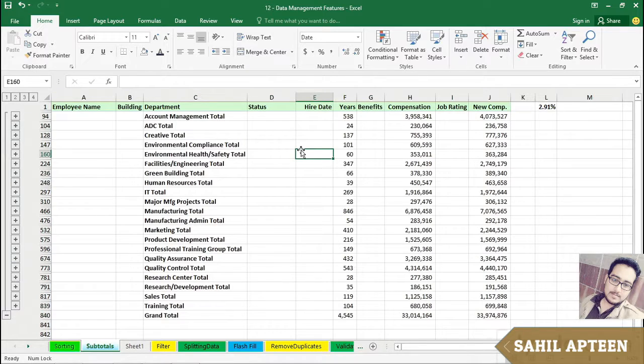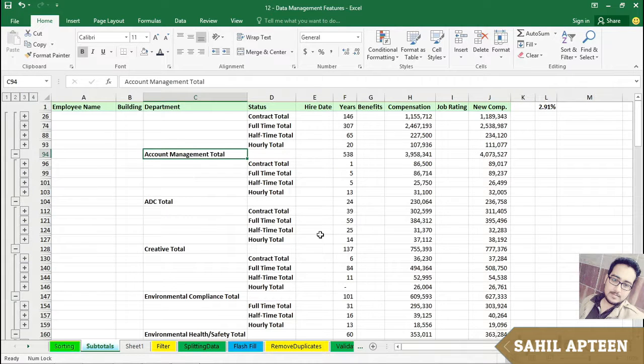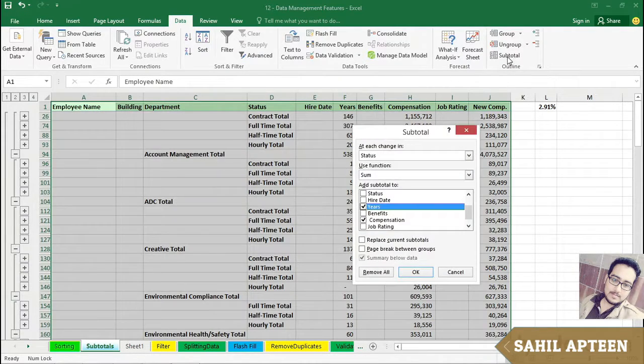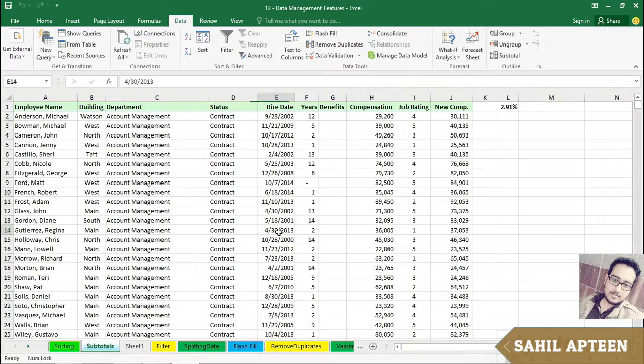Now, going back to our data here, remember, we can display the detail this way or more detail. If we've got 2 levels here, we can do it this way. At some point, if we no longer want to use the feature for a while, we'll simply go to the Data tab, Subtotal, off to the right. Sounds drastic, but Remove All simply means remove these subtotals. And we're back to here.